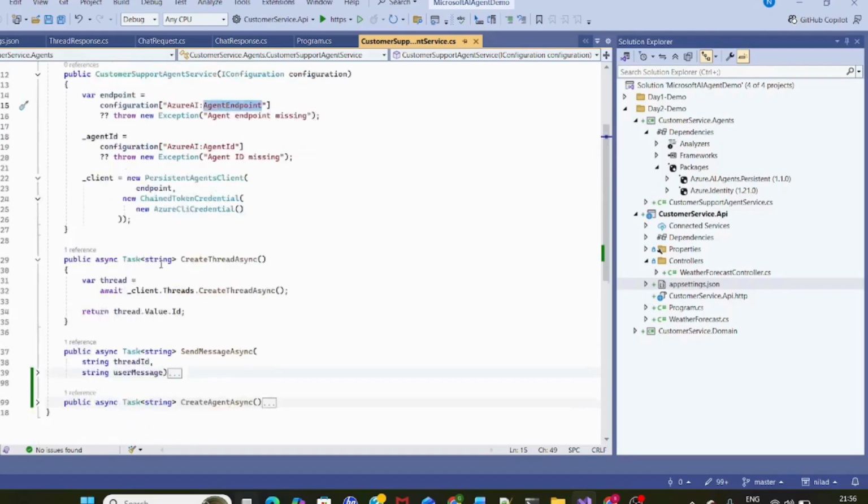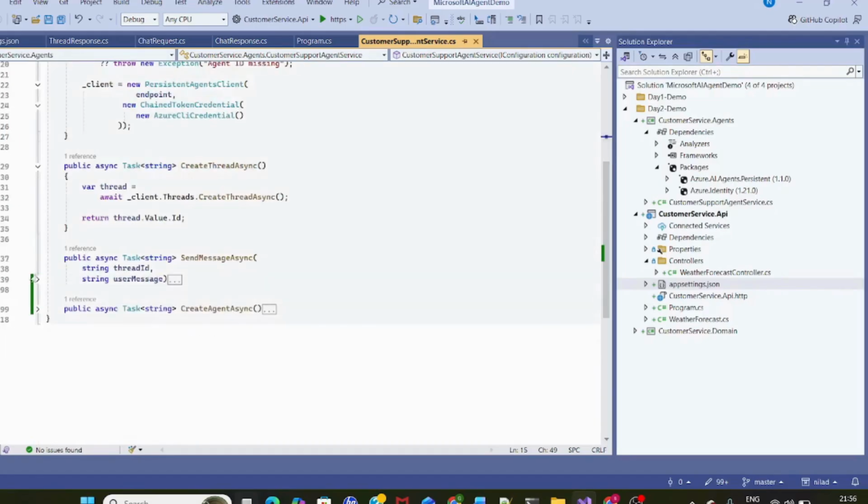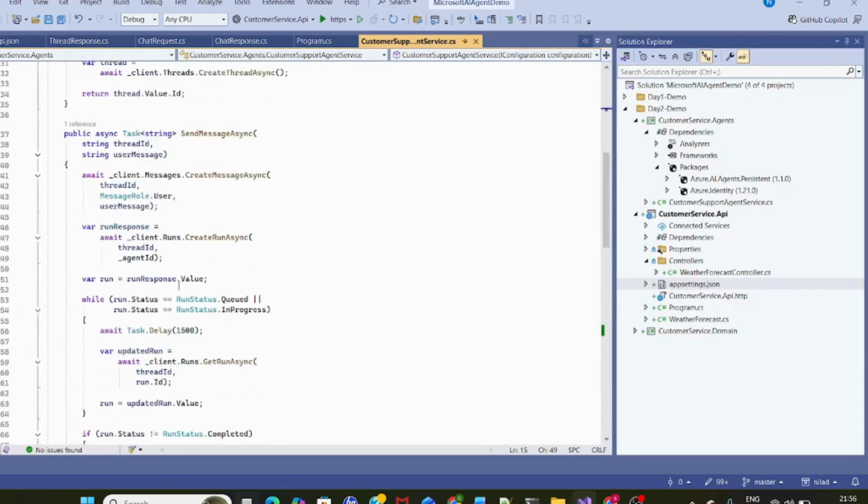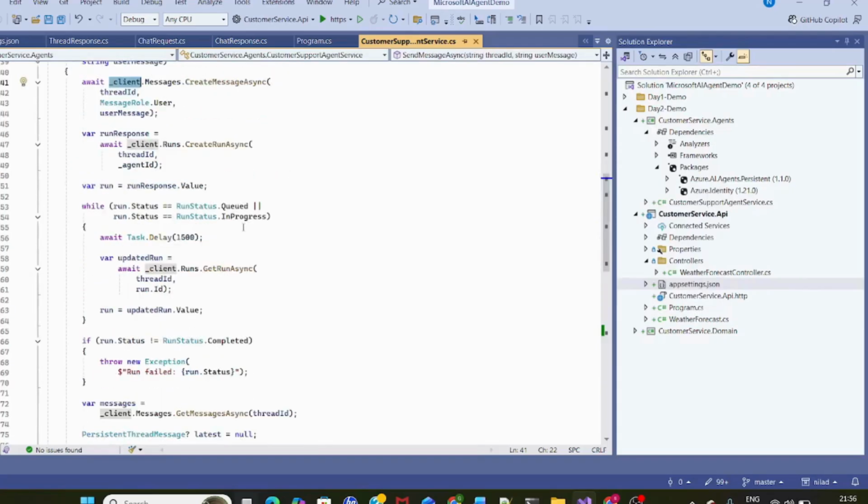Now you will create a thread, it will give you an ID, and then you will pass the message. You can see we are not writing any prompt or anything. We are only calling the AI agent and making the persistent AI agent do all the activities. We will debug and show you.